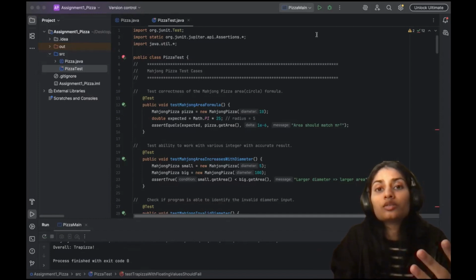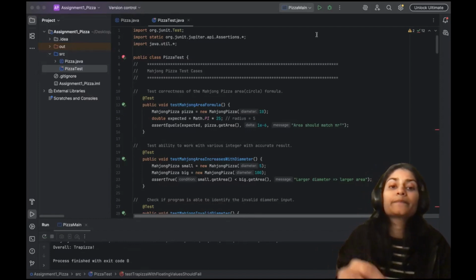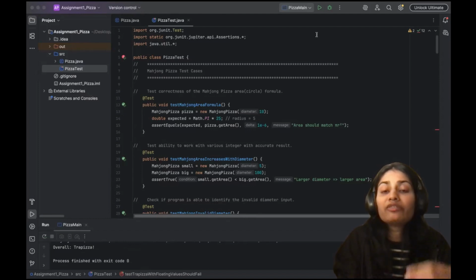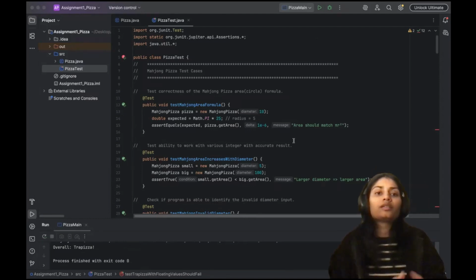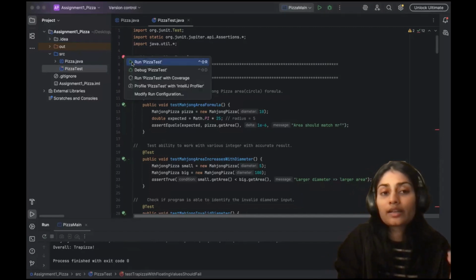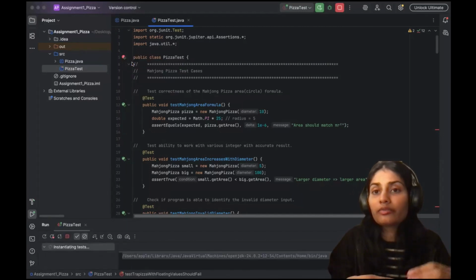The fourth category includes the equality test. In this test, we check how the program handles nearly equal areas. And the fifth, final category is the expected failed tests. We have intentionally created some tests to fail to demonstrate how the program will handle floating point or missing values. As you can see now, I'm running the whole pizza test file, and some test cases will pass and a couple of test cases will fail intentionally.